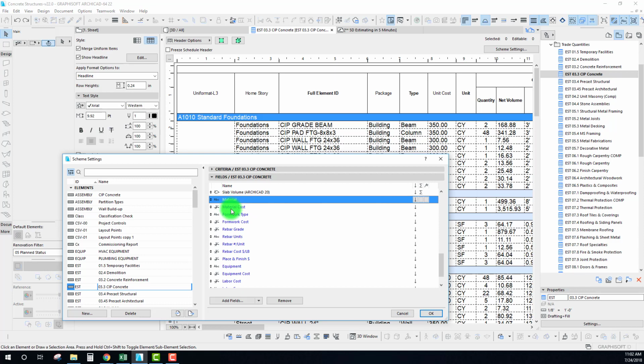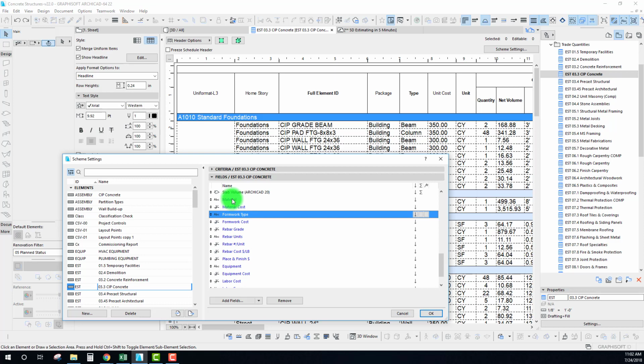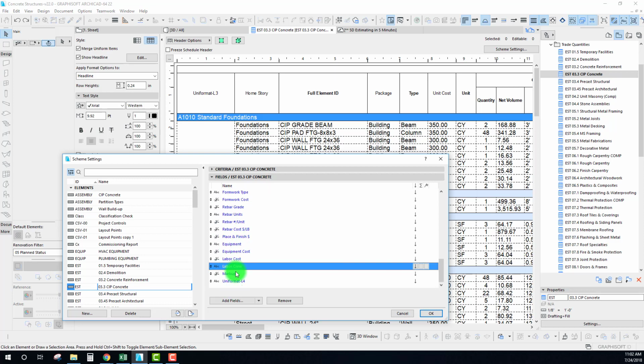And then we have a few additional parameters here if we want to get to a little bit more detailed level into the specific resources, whether it's formwork, material, equipment, labor, and so on.